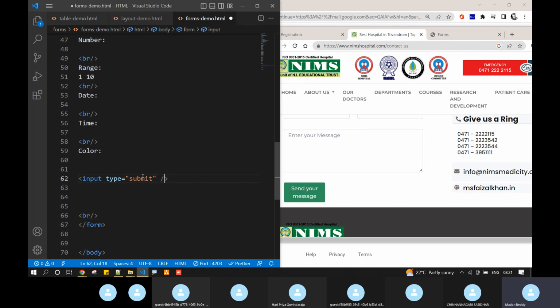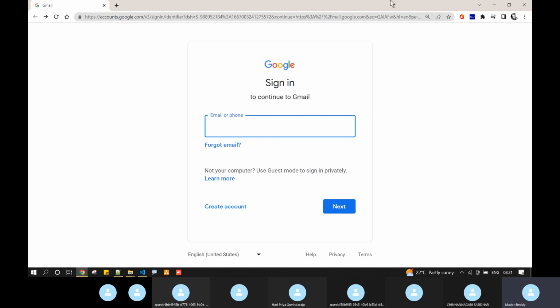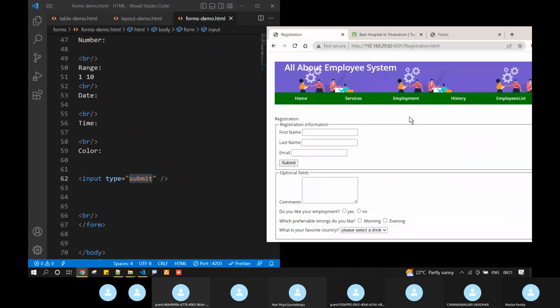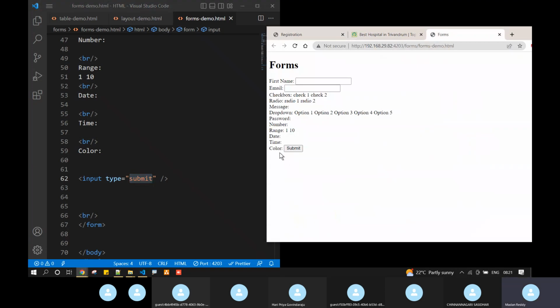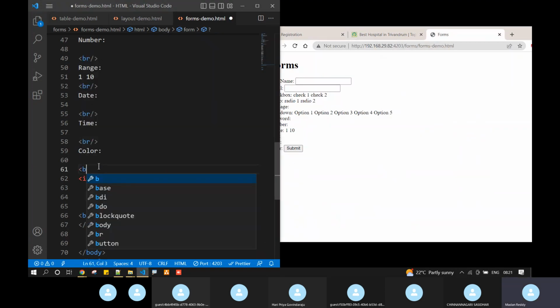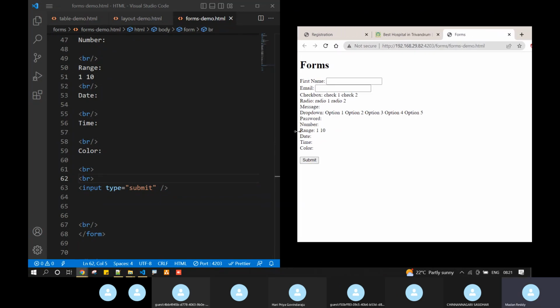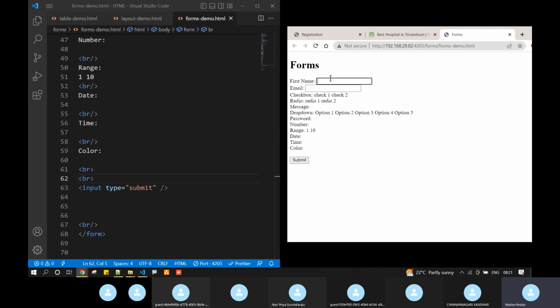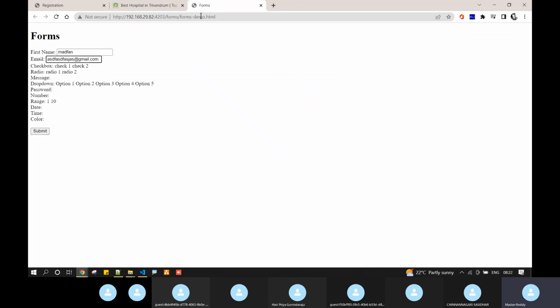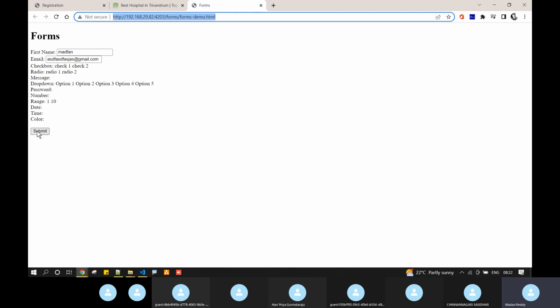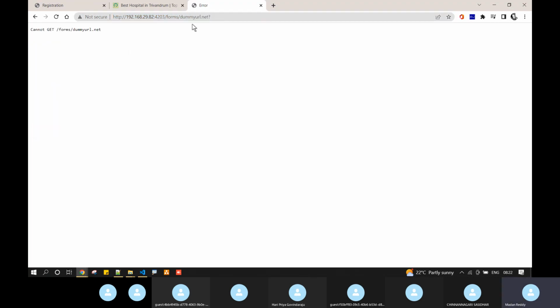Let me give two breaks, which will give a gap. See, my intention is this: I'm going to give some data, and when I submit, observe this URL. When I submit, it is going to navigate to the dummy URL dot net.